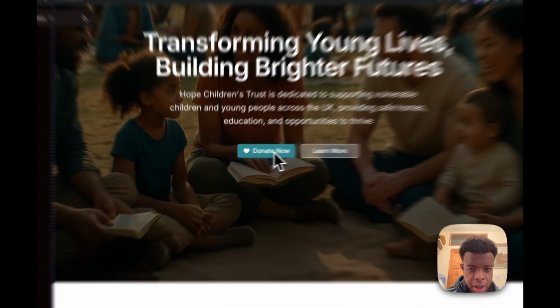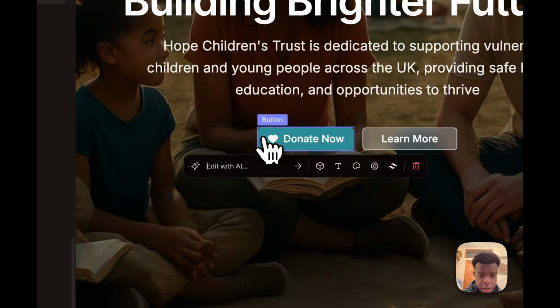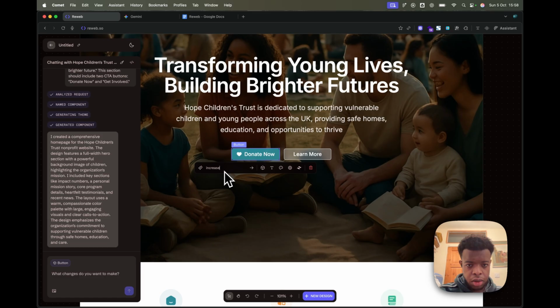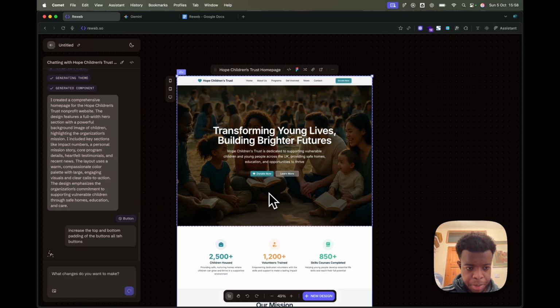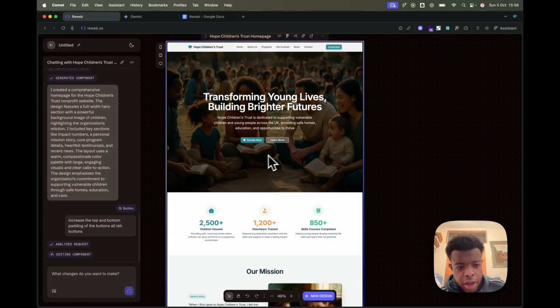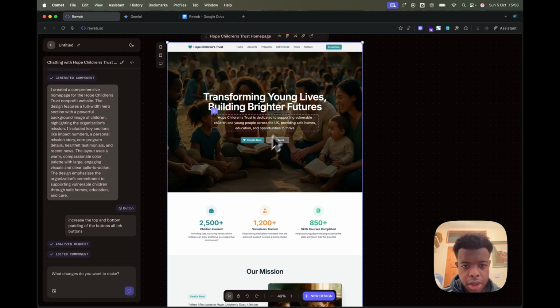We could make these buttons bigger, so I can simply click on this button and say increase the top and bottom padding of the buttons. I'm going to put all the buttons, press enter, and hopefully it will increase the top and bottom padding of the buttons here.